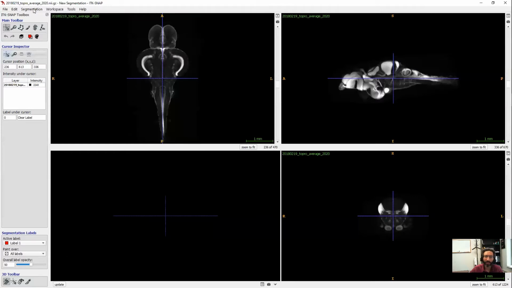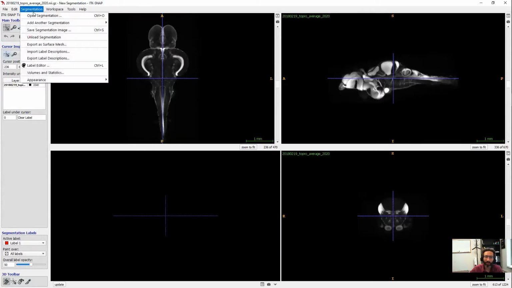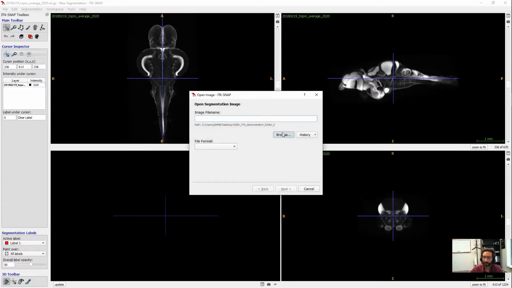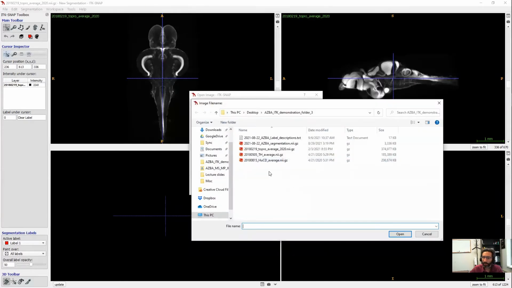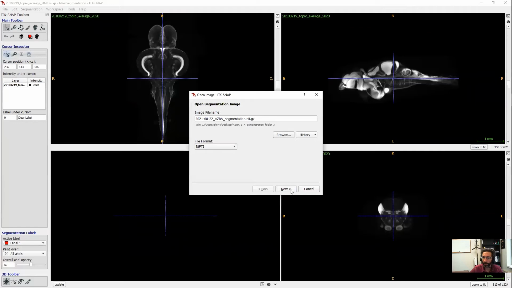To add the segmentation, go up to the segmentation menu, click Open Segmentation, and choose the latest segmentation that you've downloaded. It should have AZBA segmentation in the file name and a date in front. Open and Next will load the segmentation.